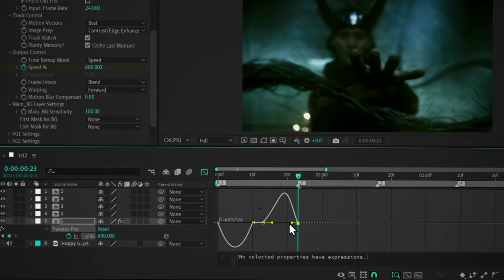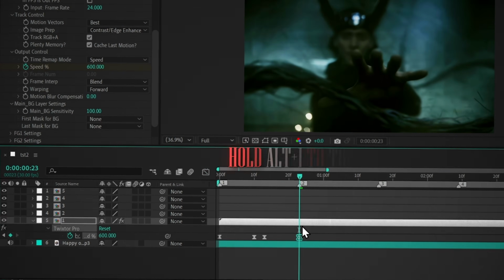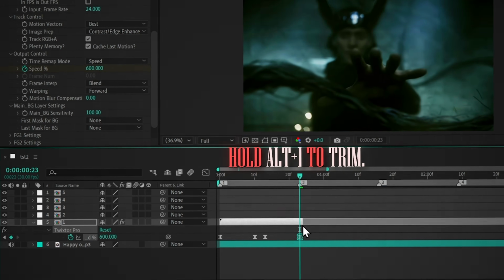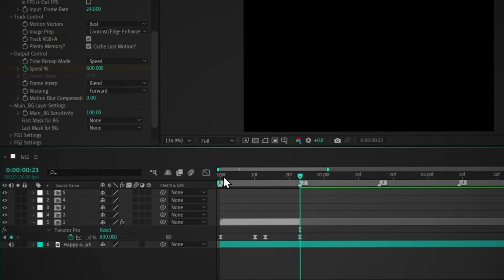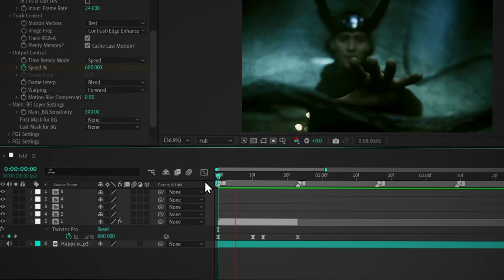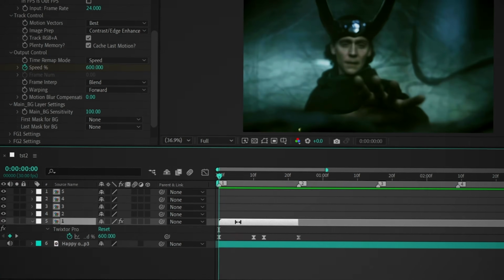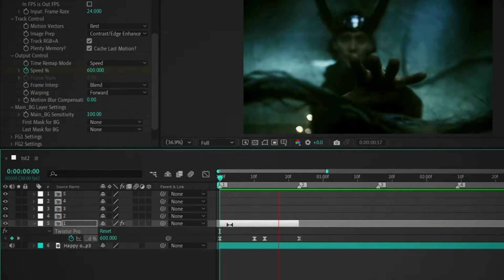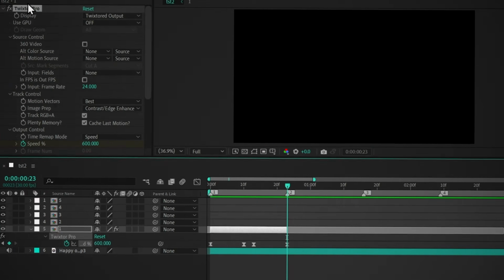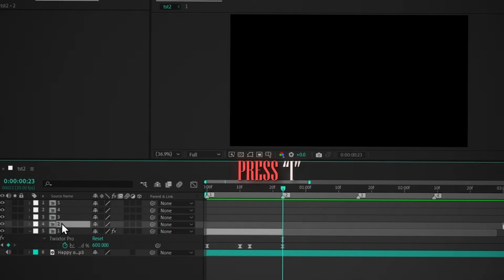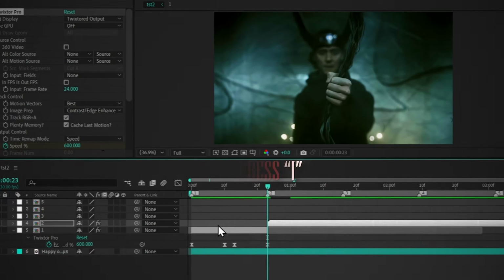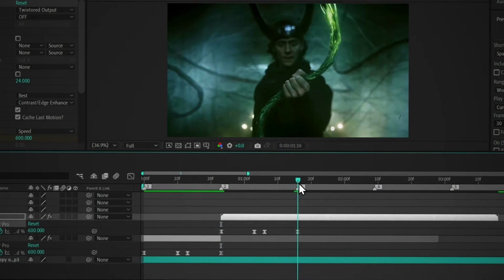Now hold Alt and press right bracket to trim. Press Y and adjust the footage to your liking. Now copy this effect, select this layer, press left bracket and paste the effect. Trim this layer.